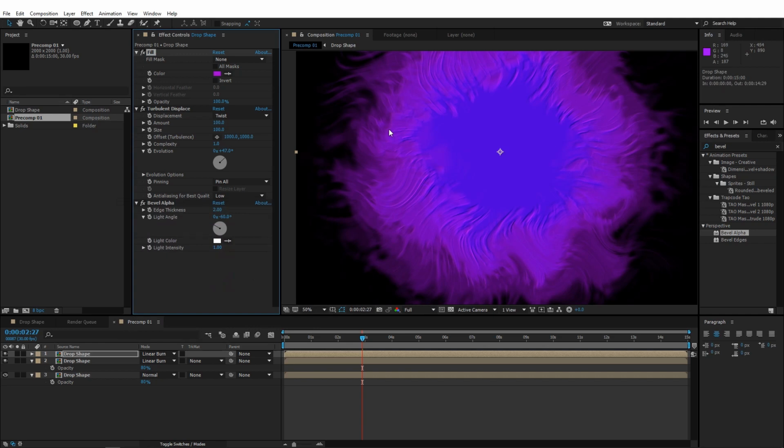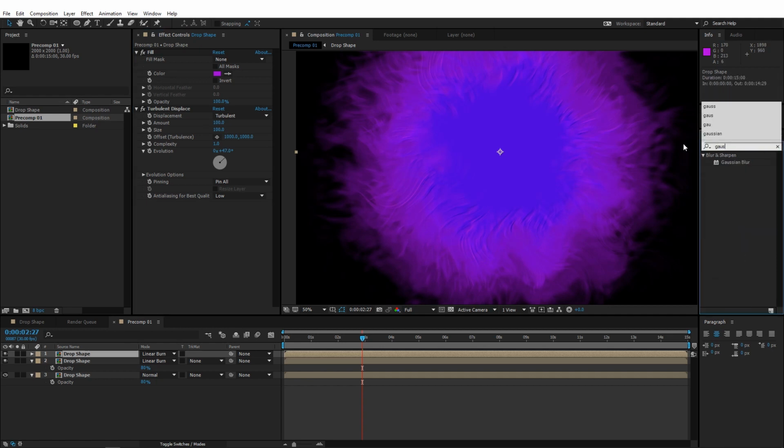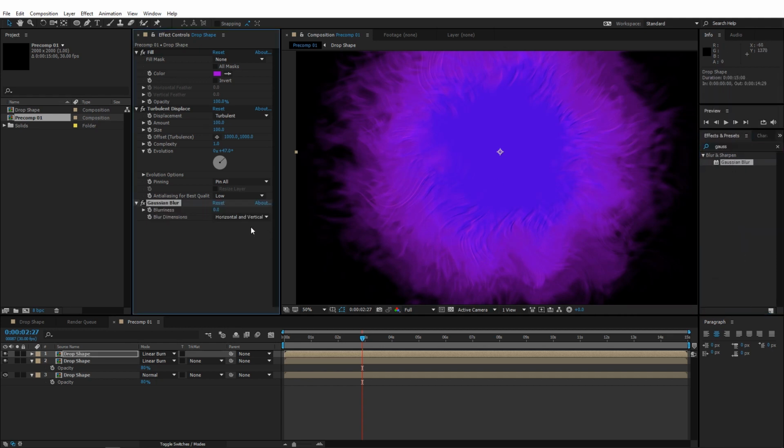And of course, you can change the color to anything you want at any point in this process. Okay, let's modify the turbulent displace here. The displacement for this will be turbulent instead of twist. I'm gonna remove the bevel alpha on this layer. I don't really need it. Instead, I'm gonna add a Gaussian blur to this, because I need this uppermost layer to be very blurry.